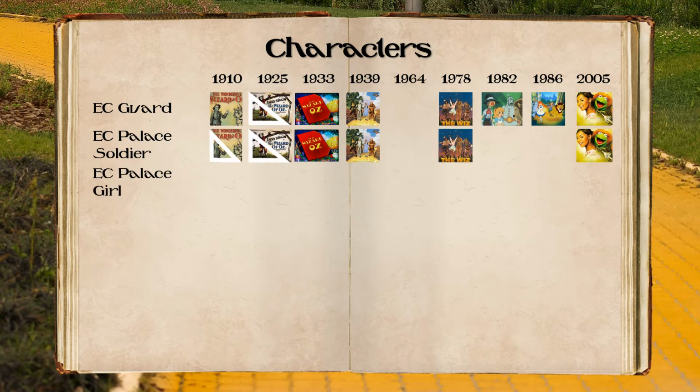The Emerald City Palace girl, who comes to show the companions to their rooms for their stay while waiting for the wizard, only appears in 1982 and 1986, though in 86 she's an older woman, so partial point for that appearance. The wizard is supposed to appear to each of the companions as a different being.